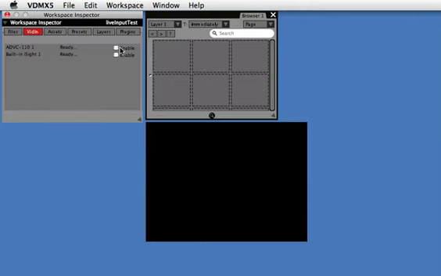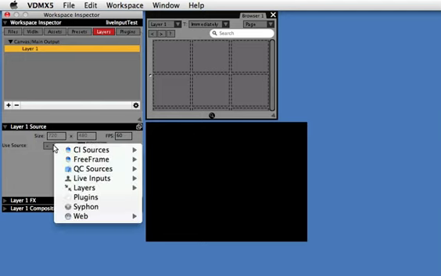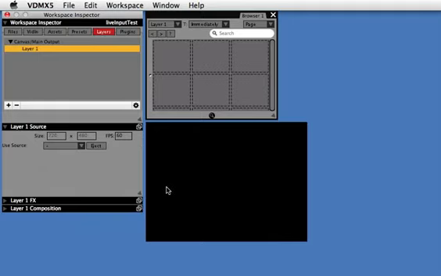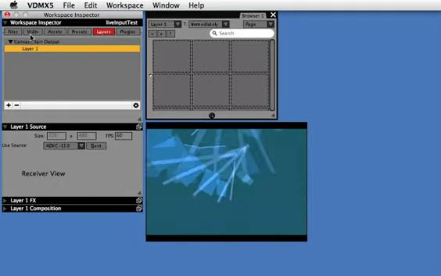The first and most important thing you should note is you don't actually need to use the video input inspector. You can pretty much just plug a device in and then find your layer, and it will automatically appear in the list of live inputs built into every layer source window. So I'm going to just choose the ADVC and it starts working. This is content being streamed off of another computer right now.